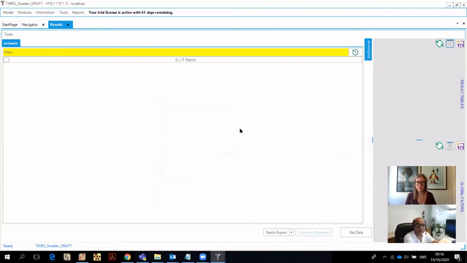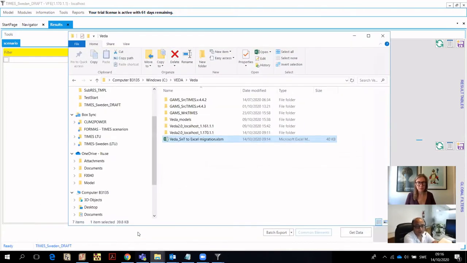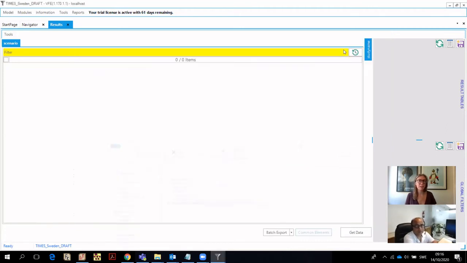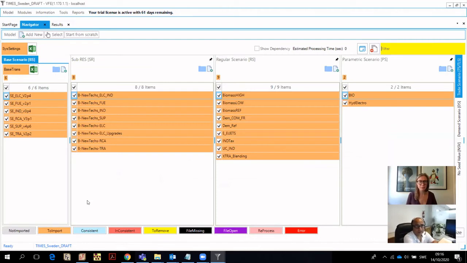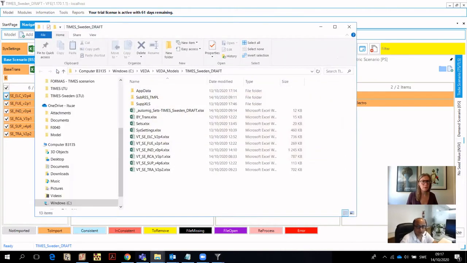And now you go to the root folder of your model. You can do that with Navigator. It's always better to use the Navigator because you're always sure that you're going to the right place. Navigator, and click on the folder icon in base scenarios. Yes. So this way you are sure that you are in the right folder.